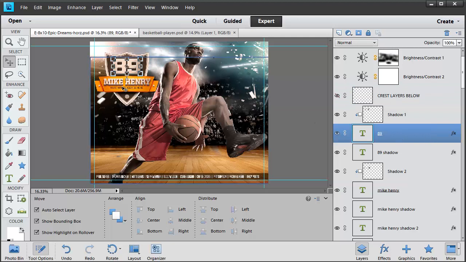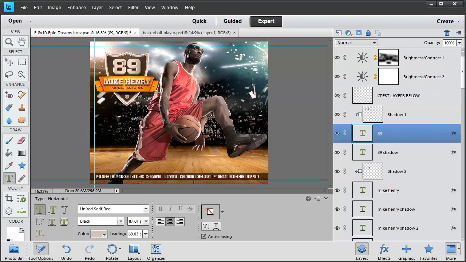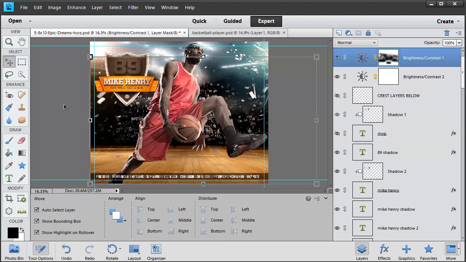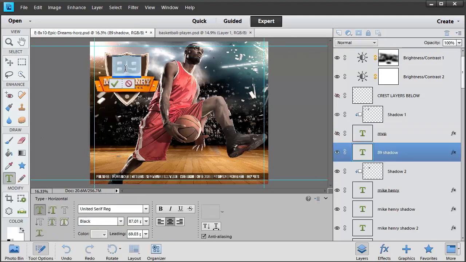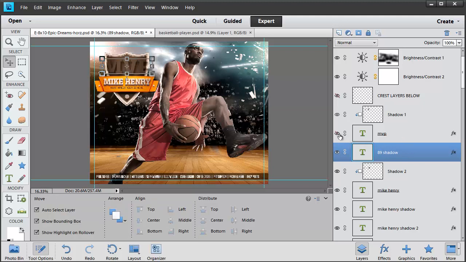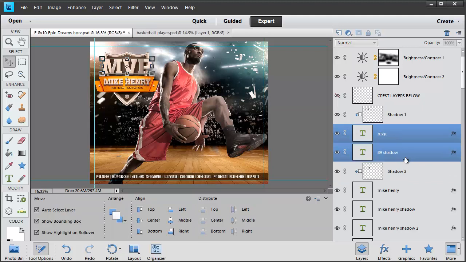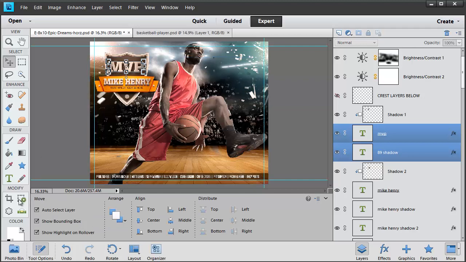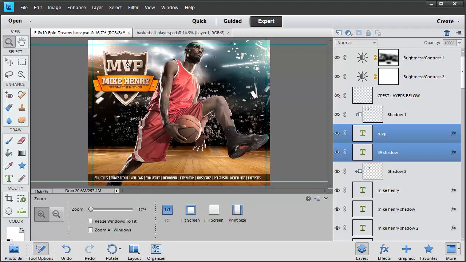Now I'm going to go ahead and change this. And I'm going to turn off the shadow layer. And I'm going to change it to MVP. Okay, I'm going to turn that layer off. Turn this one on and change it to MVP. Turn them both on. Now I grab both of these layers and I'm going to make them smaller. Press Enter. Now let me zoom in on this to show you something to be aware of.